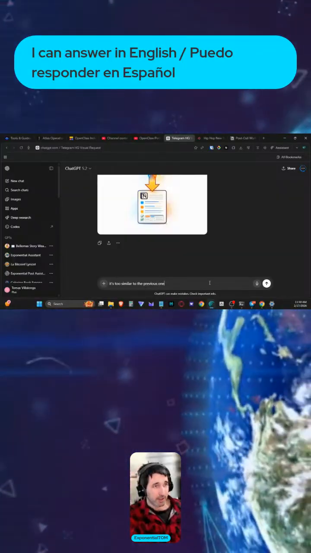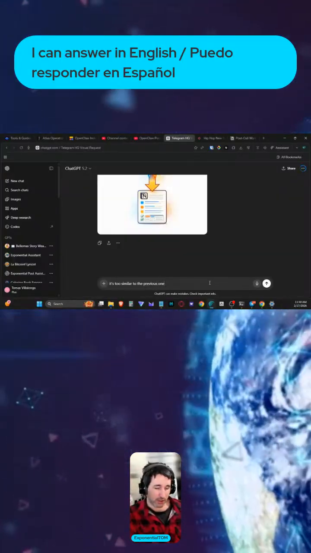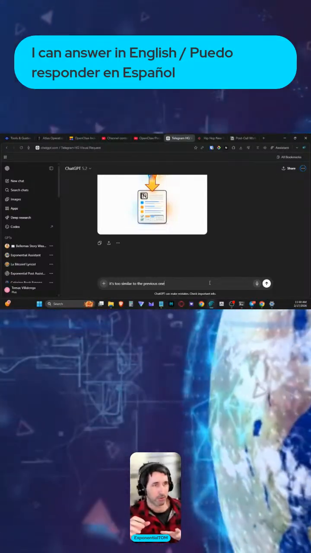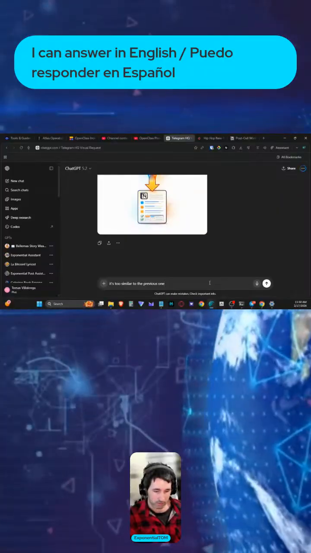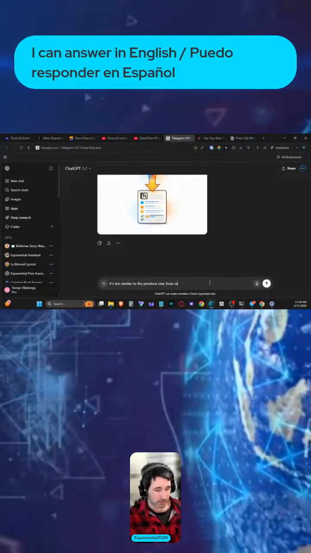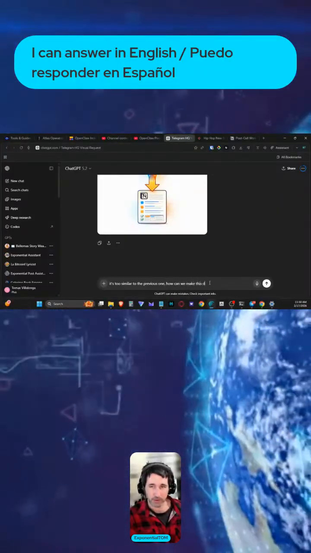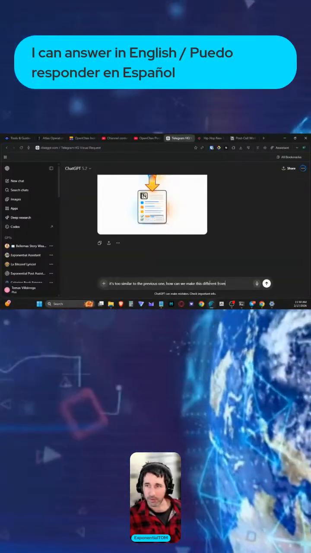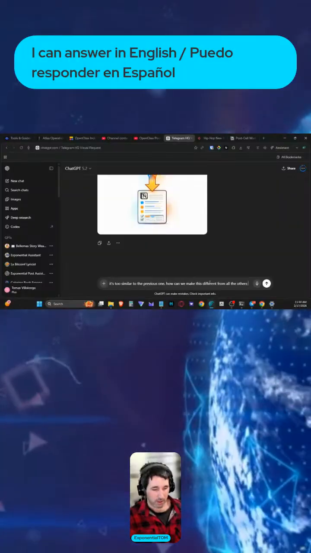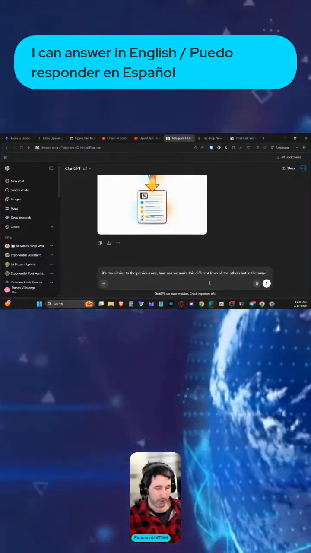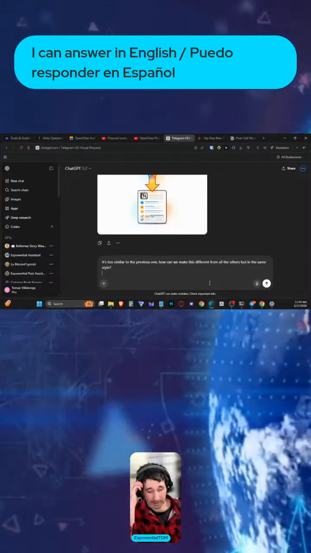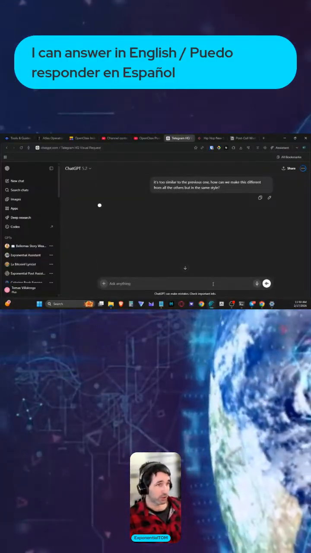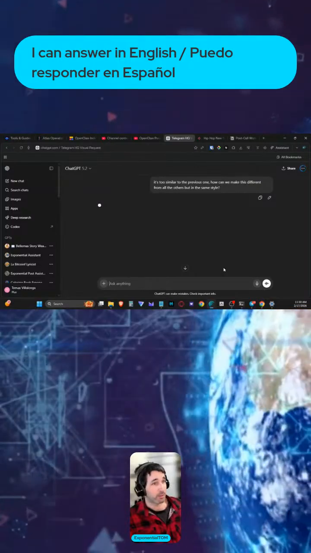If you want your image to be different, you can either use a new prompt to create a new image, or another thing to do is ask it, how can we make this different from all the others, but in the same style? And then what's going to happen is that the AI itself is going to suggest to you the different ways in which you can accomplish your objective.